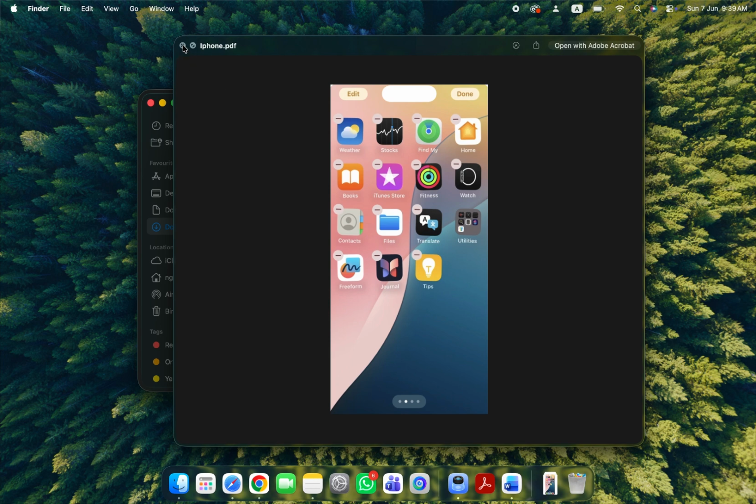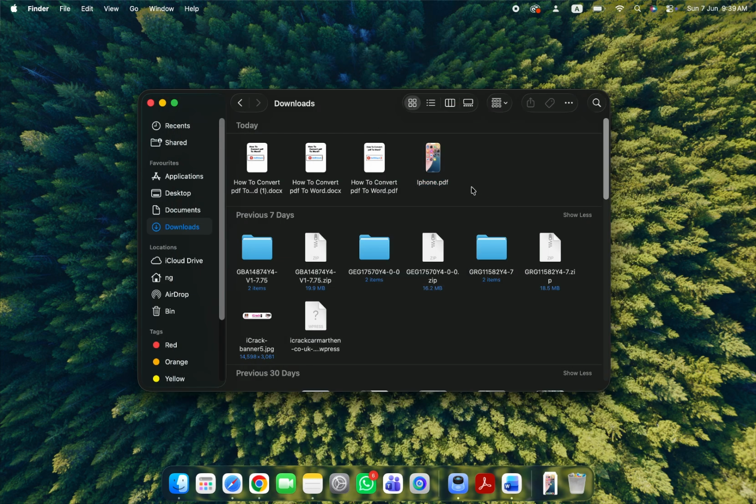One helpful tip is to make a copy of the PDF before editing if it's an important document. That way, you'll always have the original version available in case you need it later.